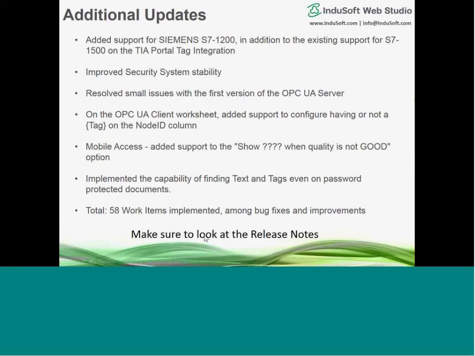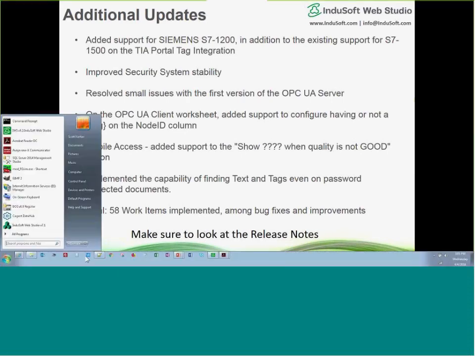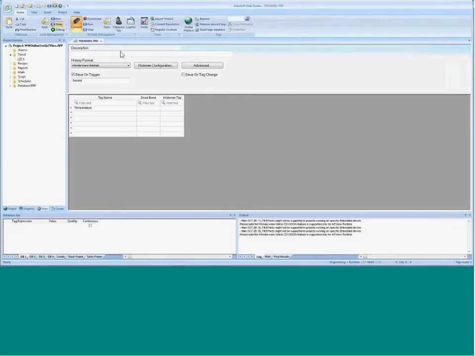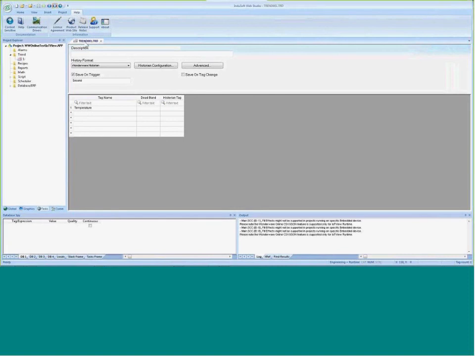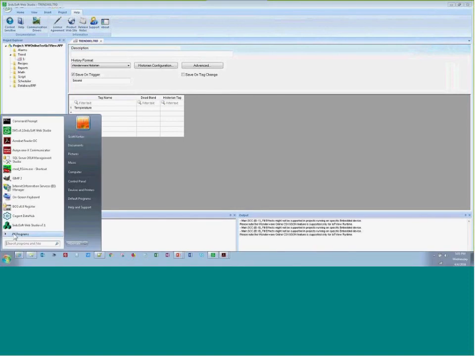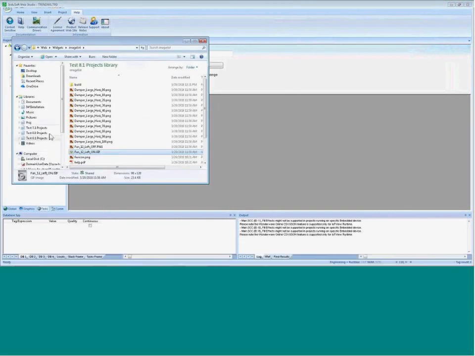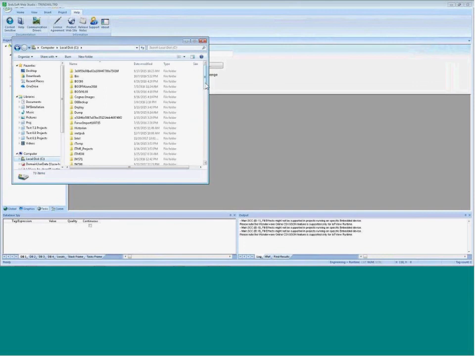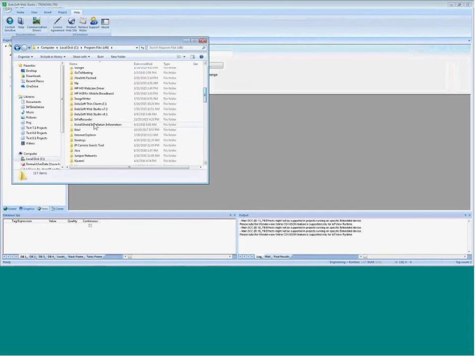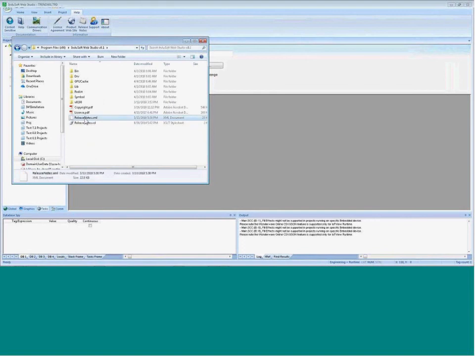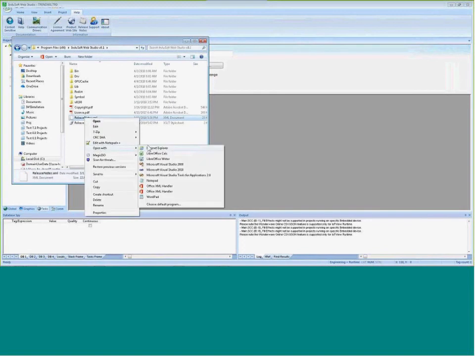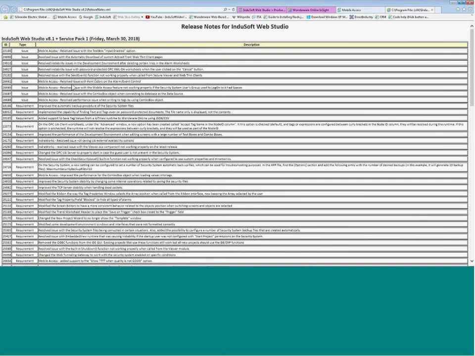I'd also like to point out, make sure you take a look at the release notes. You can get at those in a couple of different ways. You can get at those here on the help. You can get at the release notes here under file. If you go to all programs, then navigate to the InduSoft folder, you can get at the release notes here. The way that I prefer to get at them is if I just navigate to where InduSoft is installed. So here under program files, x86, InduSoft Web Studio, right here you can get at those. And I prefer to open those up with a browser because then they're nicely formatted.